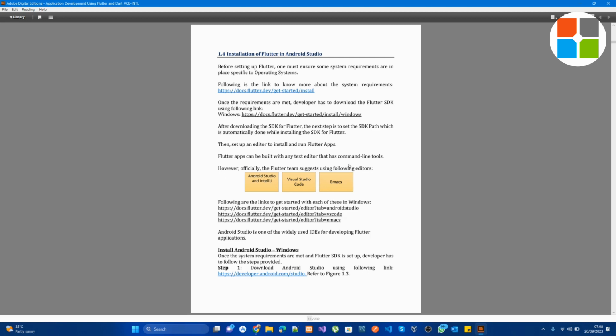So, set up your editor and run your Flutter apps. Flutter can be built with any text editor that has command line tools. Like I said, these are the listed ones: Android Studio, Visual Studio, and Emacs. Right. So officially, these are the ones that are being supported at the moment. If there's any other IDE available, you can still use it. But officially, right now, Android Studio, Visual Studio, and Emacs are being supported.